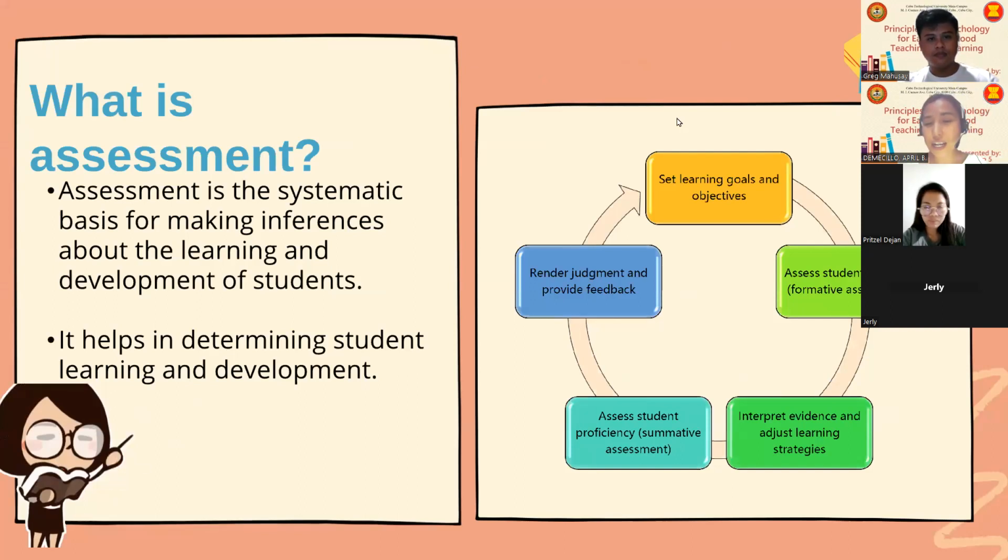So Sir Greg tackled assessment too, formative assessment and summative assessment. Now let's have a short recap about what assessment is. Assessment is a systematic basis for making inferences about the learning and development of the students. And it also helps in determining student learning and development. So for the first one, we have to set learning goals and objectives. So you first set the learning objectives. Then after that, we have to assess the student progress. So we call it formative assessment.